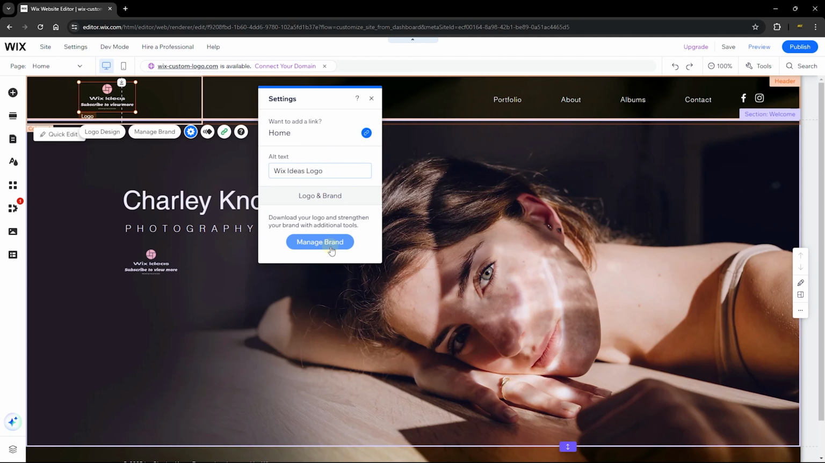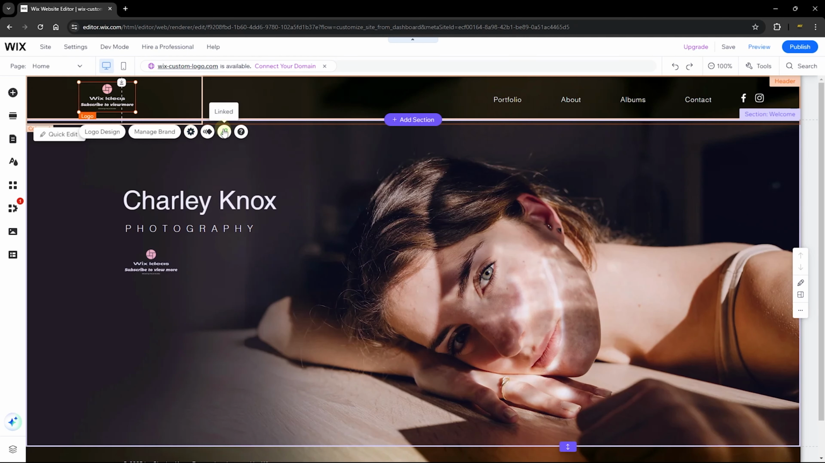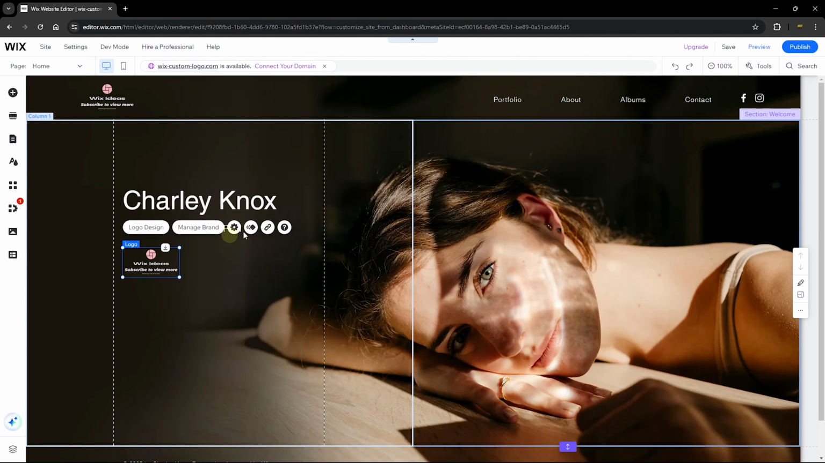And here you can also easily manage your brand directly from here. Now, once you're done, you can also add animations to it, or you can just leave it as none. Now note that when you link that, it doesn't apply to other parts of your logo. The only thing that applies to other parts of your logos across your website is just the logo design.